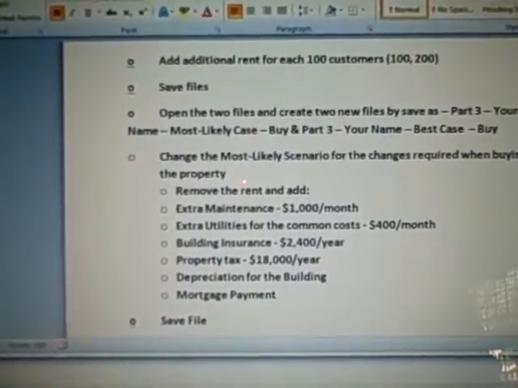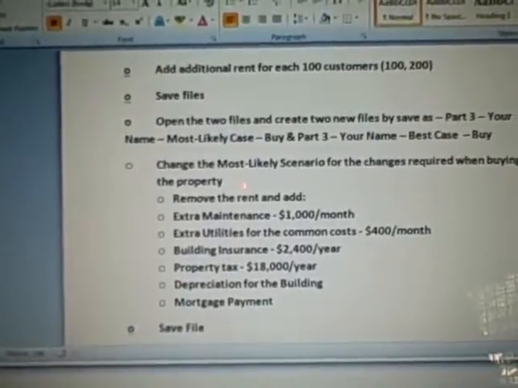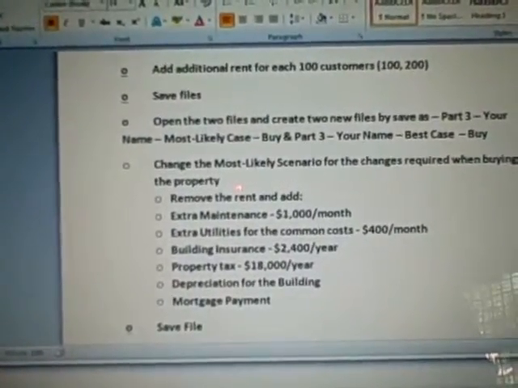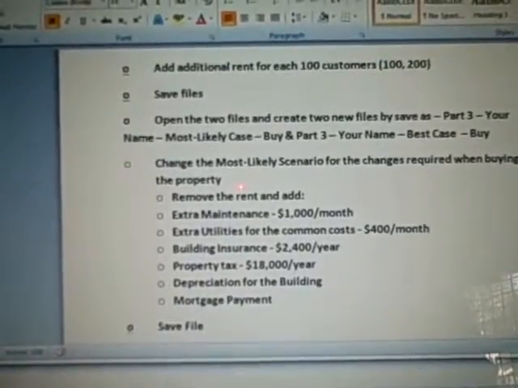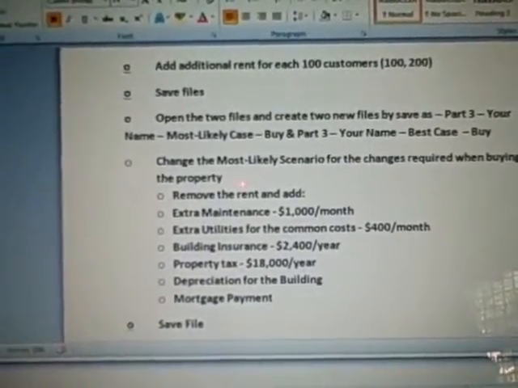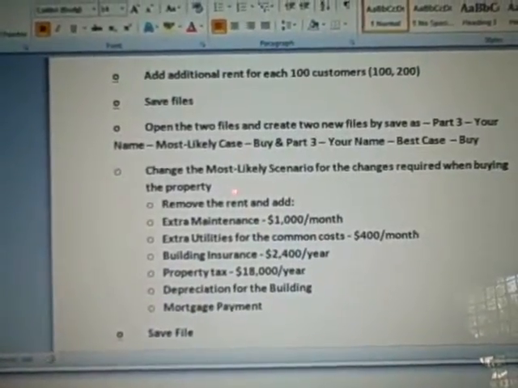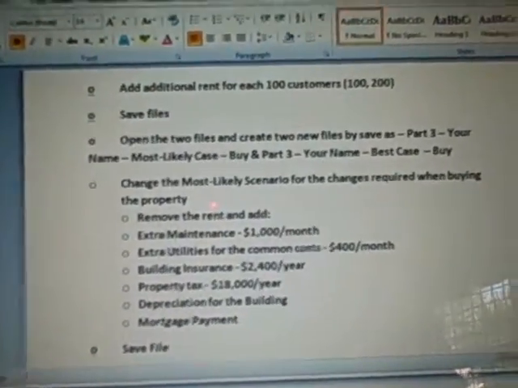Likewise, we're going to have to pay for building insurance, $2,400 a year. We'll have to figure that out, $200 a month, obviously. And property taxes of $18,000 per year, which means $1,500 a month. We'll do that. We're going to depreciate the building, and then we have to add a mortgage payment.